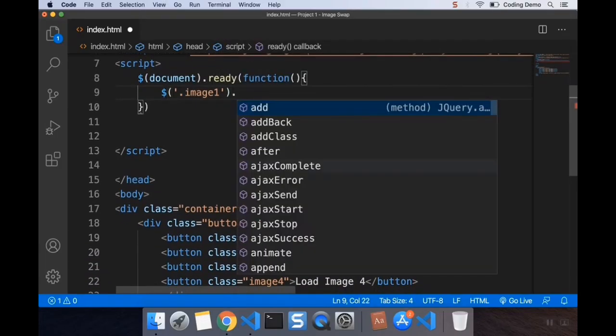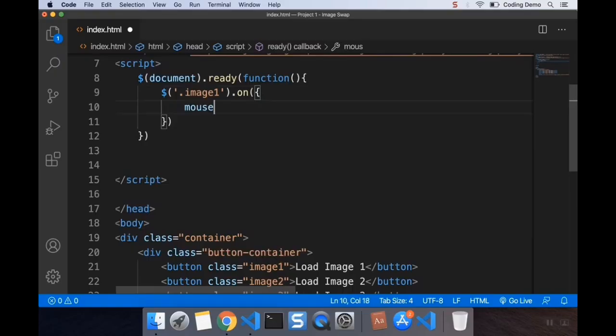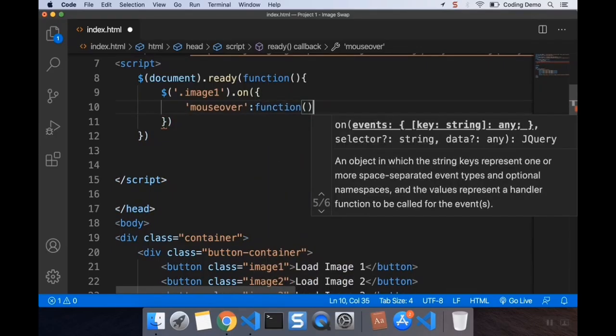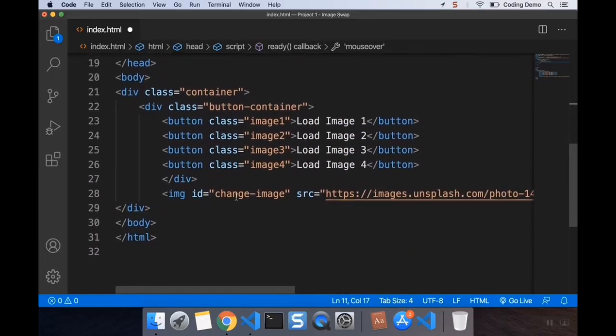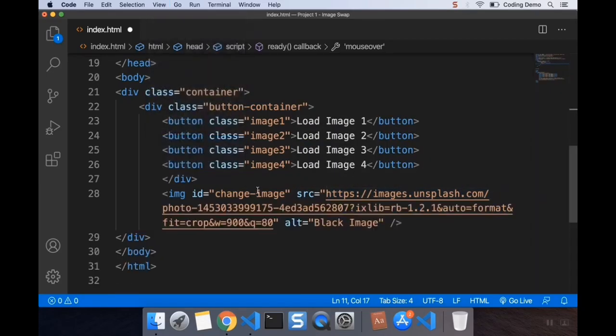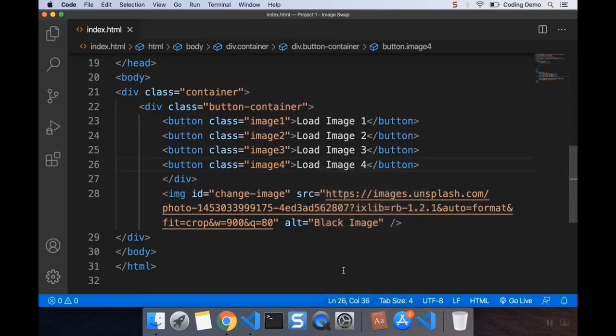And we're going to use the on method, in which we'll be listening for mouse over. Okay, so once we listen to the mouse over, we're going to run a function, and in which what we are going to do is we're going to change the attribute for this image tag. So the attribute source, we're going to change this. Okay, so right now we have a basic image that I've loaded here. So let's first quickly see what this image looks like. Let me open this up with the live server.